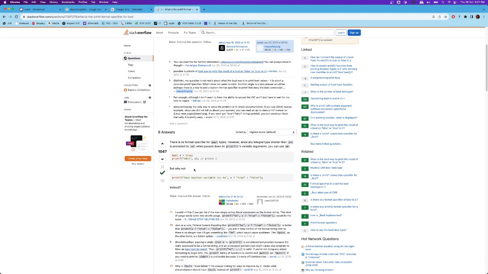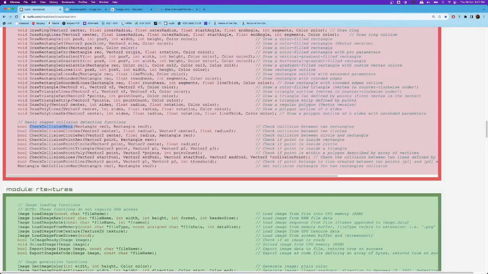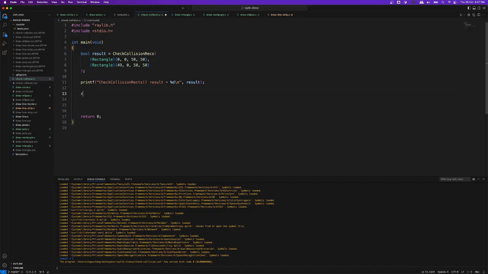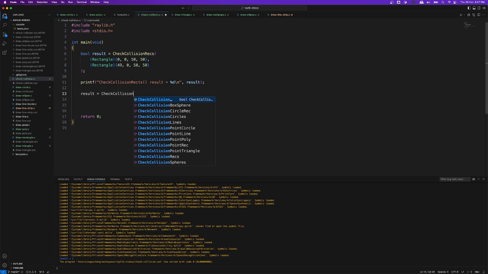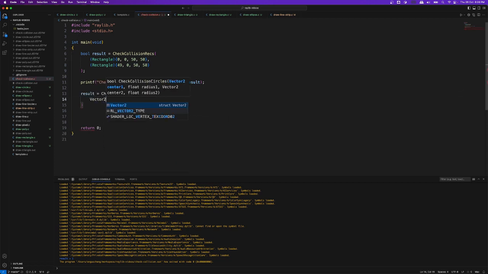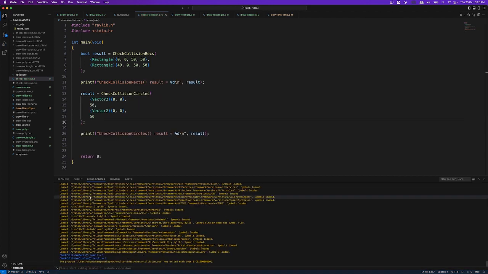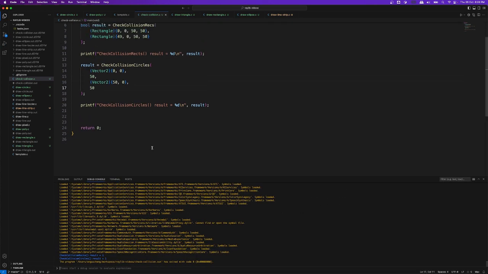Cool, so that's that. Then the next one is check collision circles. Okay, this takes in 2 circles. Result equals check collision circles. Vector 2, 0, 0. Radius 50. This should be true. It's a bit hard to read this. Yeah, it's true. And if I move this across by 50, I think it does not collide. It still collides.